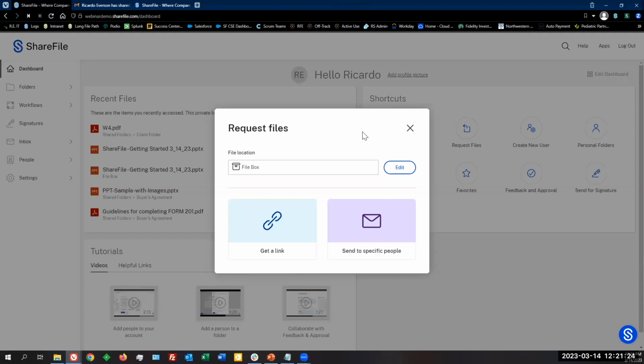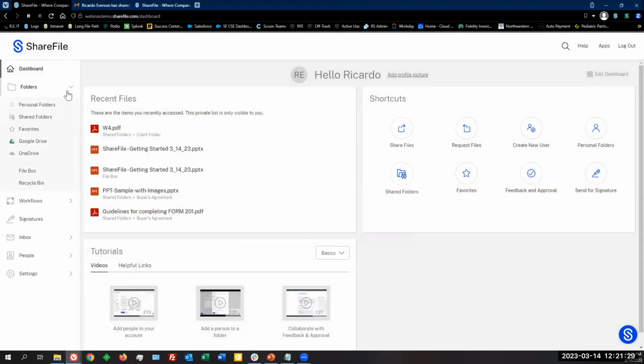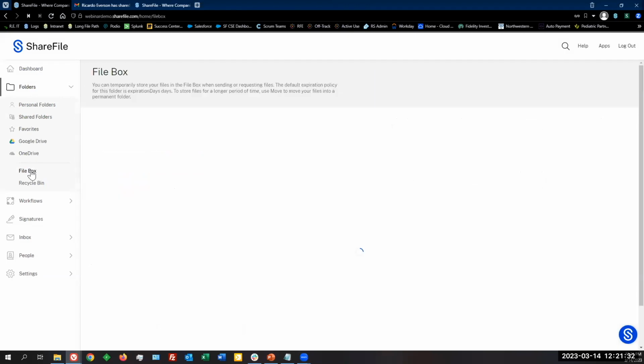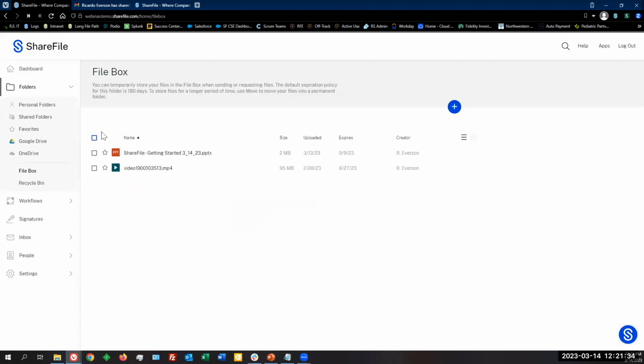And this spot, as I back out of here and show you the file box, I'm going to go to folders. And then our file box is right here. And you notice here, it has a retention of 180 days. So if you're asking for items through your request link and choosing this area, you need to keep in mind that if it's something you probably want to keep past 180 days, move it to a different location other than the file box, because at that point, it's going to be permanently deleted from the account and cannot be retrieved.